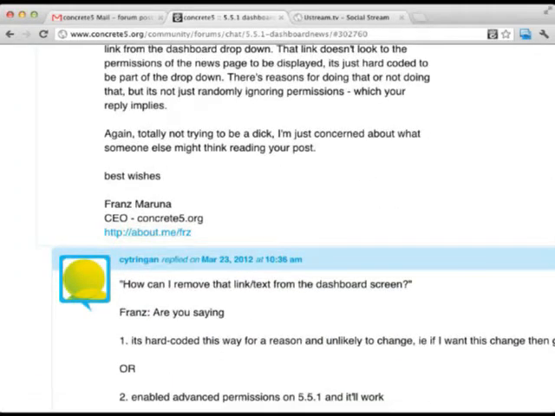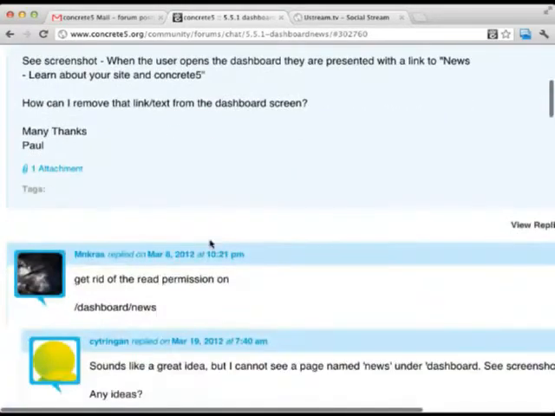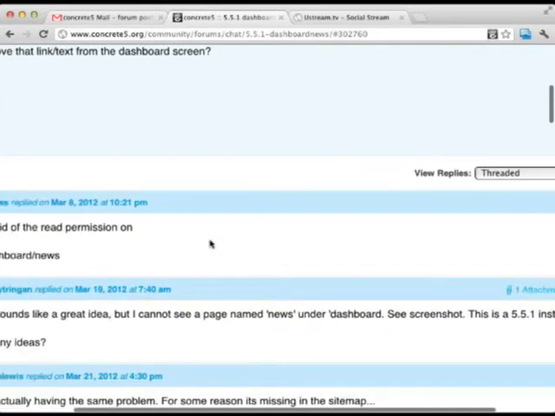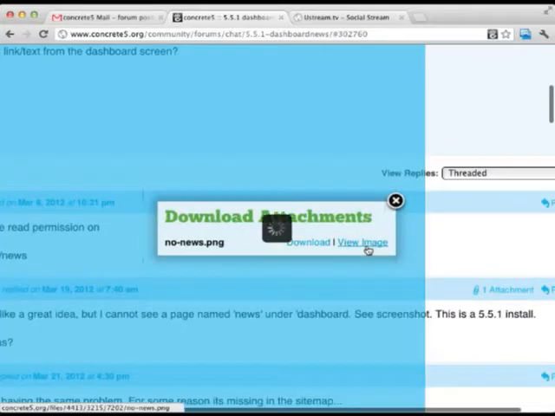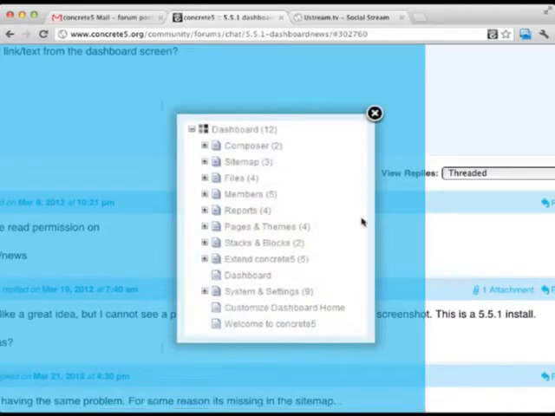I think Minkrus's terse response at the beginning is correct. I cannot see a page named News under Dashboard. He's got a screenshot here. Second screenshot, yes, that makes sense. It's not called News. It's actually, oh crap, I think it's Customized Dashboard Home.